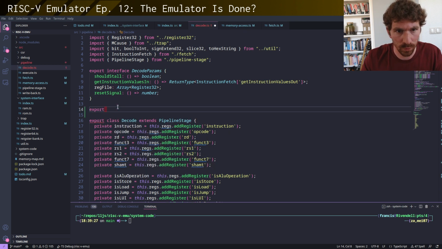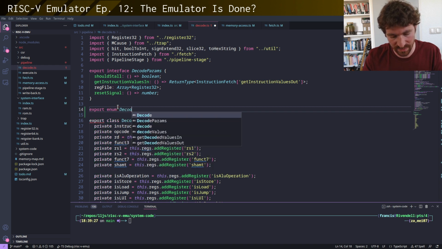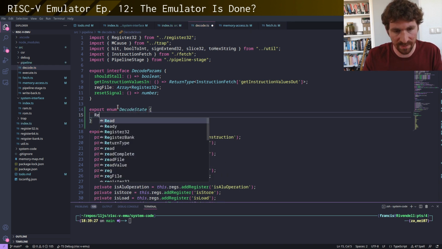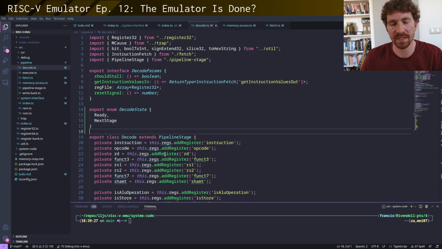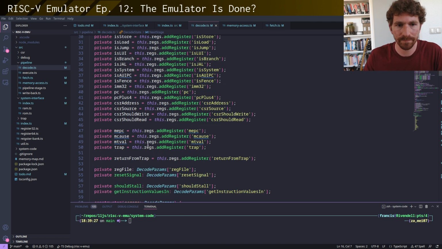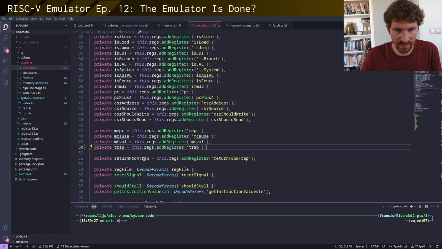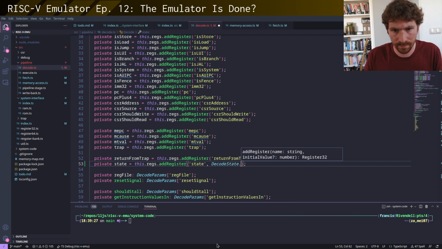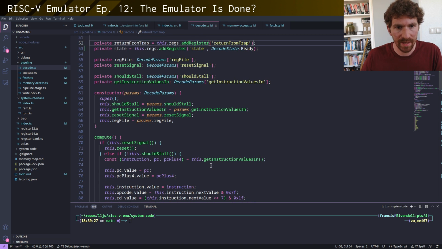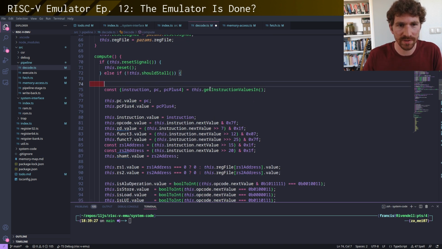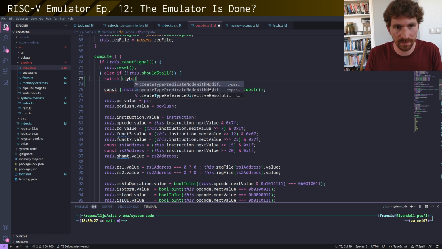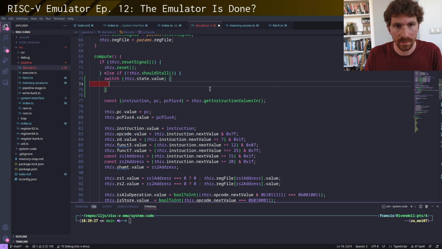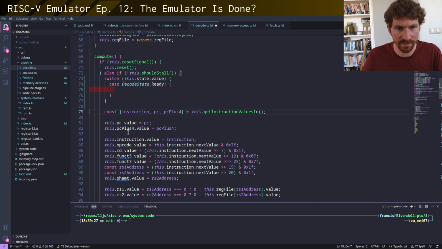Let's add export enum DecodeState, and we will have a ready and a next stage. This is going to be the interface that the rest of them have. Let's just add a state, which will be ready, and everything that's there now is just going to become the ready state. So this.state.value, in the case that we have DecodeState ready, do all of this stuff.